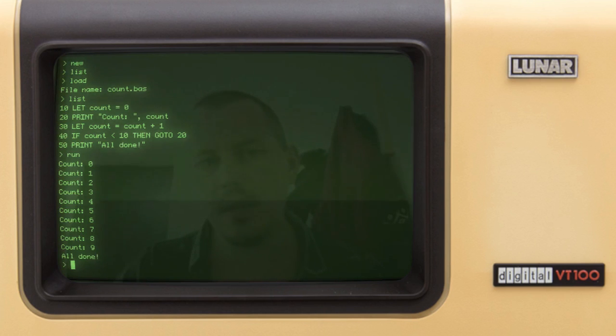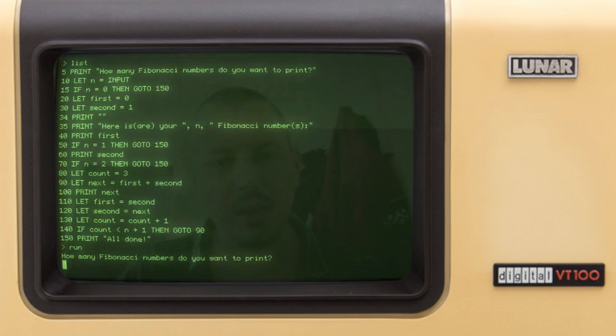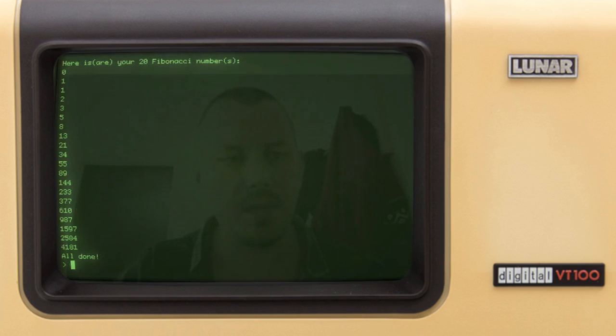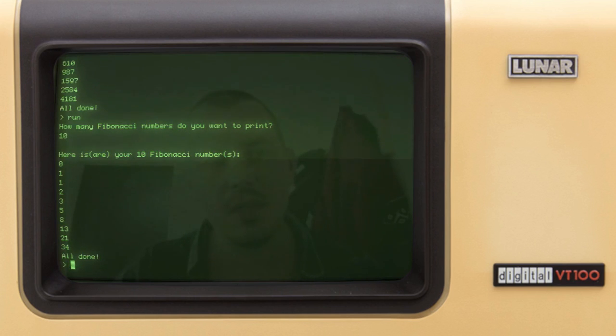Now let's have a look at a little bit more sophisticated programs that I've created just to demonstrate what this particular basic interpreter is capable of. So I just clear this, and I want to say load, and I want to load the fibonacci.bas. So this is the program to print the Fibonacci numbers. So here it is, and now if I just say run, then it asks me how many Fibonacci numbers do I want to print. So let's say 20, and it prints me exactly 20 Fibonacci numbers here. Or for instance, if I just say 10, then it gives me exactly 10 numbers.